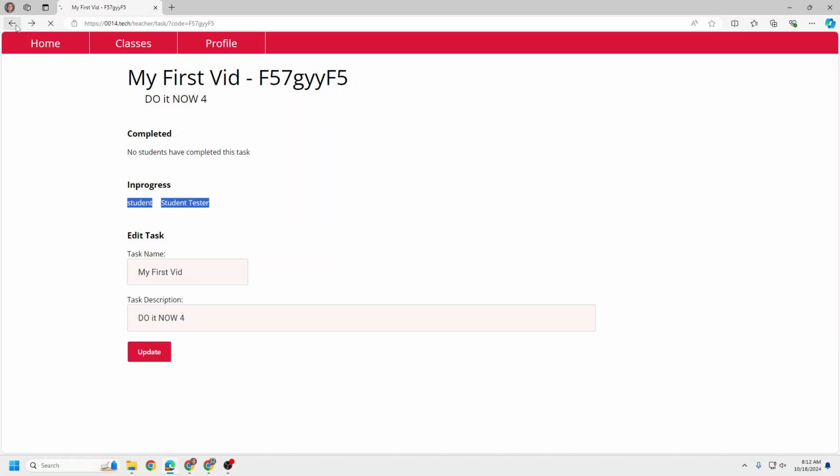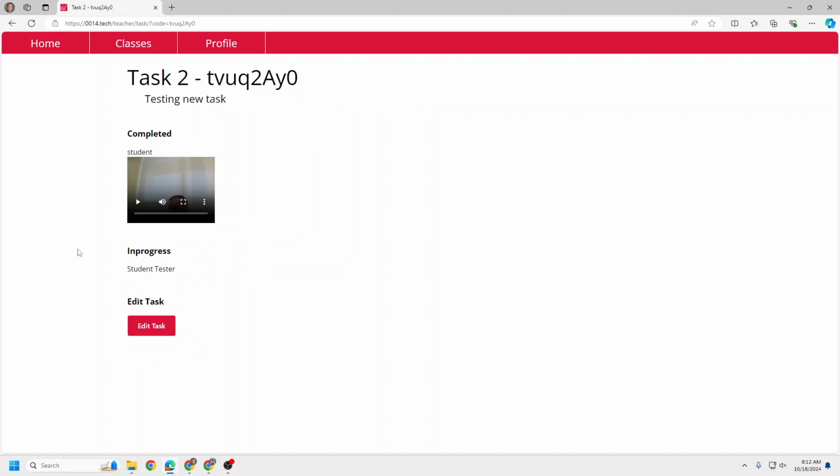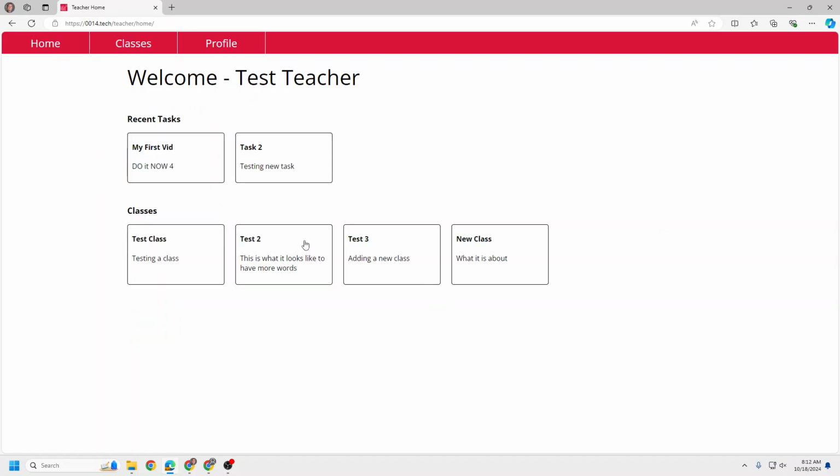And again, if you go back, you can see the other task, and this is what it looks like for students who have completed it. So this student still needs to complete it, which I just added them to the class, so that makes sense. And then you have the video, has the name, and then you can watch the video, you can full screen it, so you can actually see what they put in. That's the basics of setting up your system.